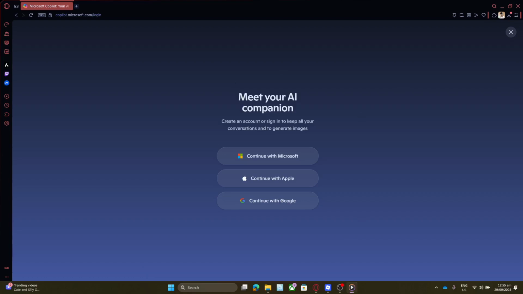Once you've clicked on the profile account icon, you'll see a sign in button appear. Go ahead and click on Sign In. This step is crucial because it's where you'll begin to enter your credentials. It's pretty straightforward and will guide you smoothly through the next parts of the process.